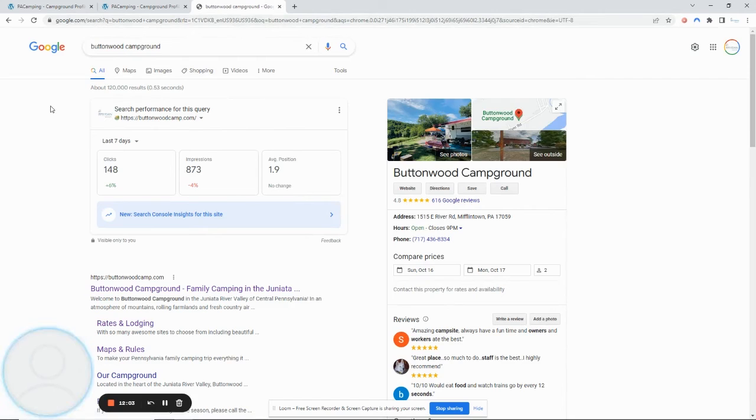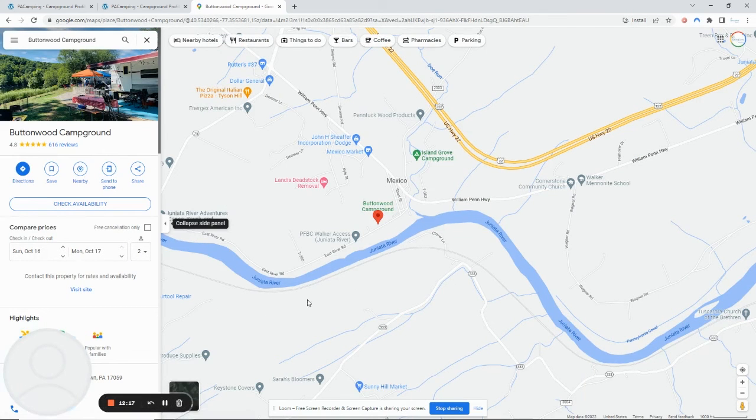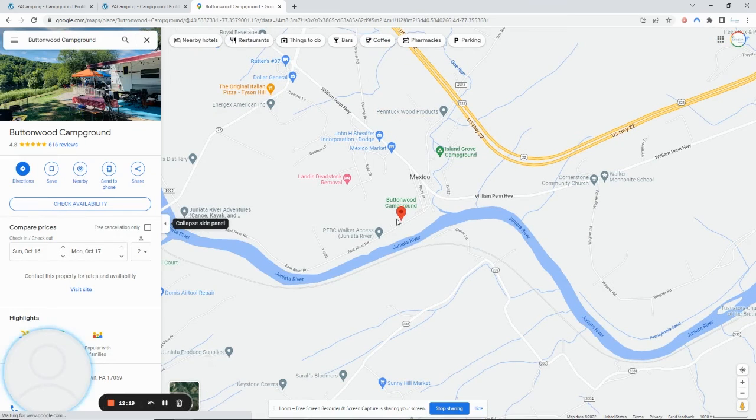We're going to come right here, and this is their Google Maps area right here. This little icon specifically shows you the Google Maps feature, and if you click on that, it's going to take you to the location in Google Maps. This is where we want you to be. It's going to show you the campground right here, information to the left.